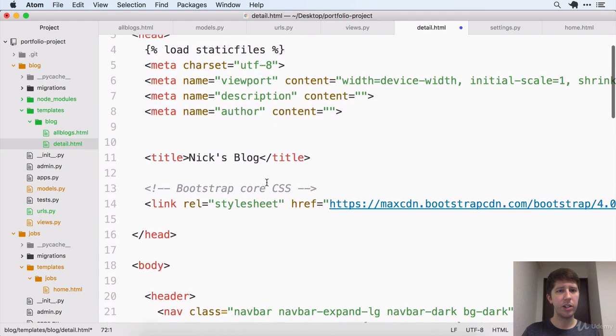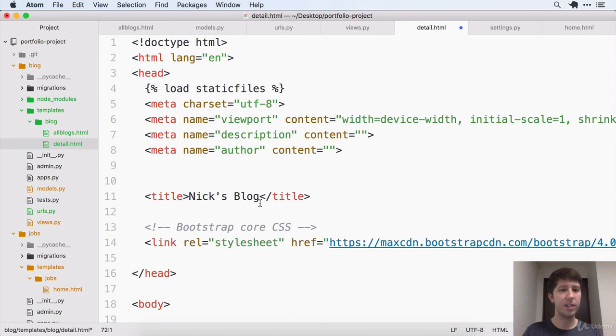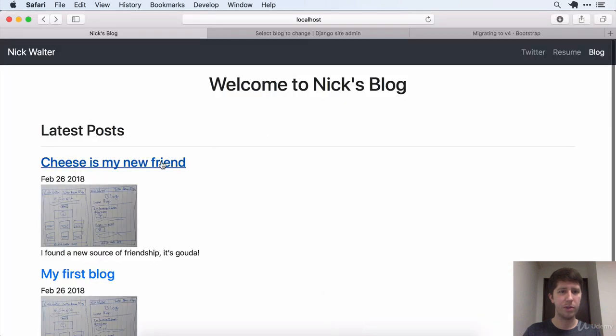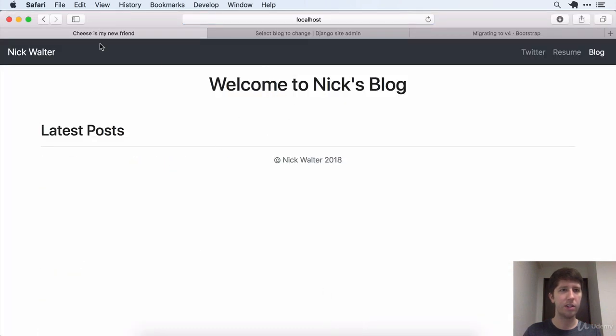Now in this situation, for example, the title here, we might not want it to be Nick's blog. We want it to be the actual title of the blog. So this is where we could say blog.title. These are kind of cool small details that will help us. So for example, let's click on one of these and look, it shows Cheese is my friend as the title.